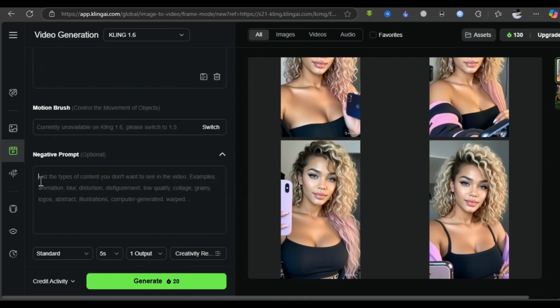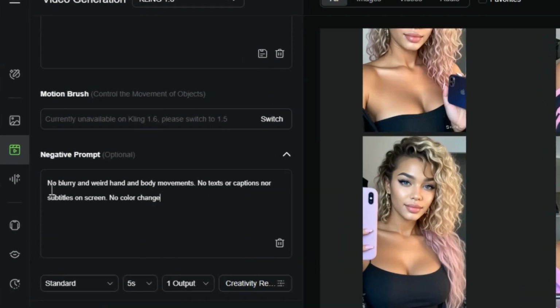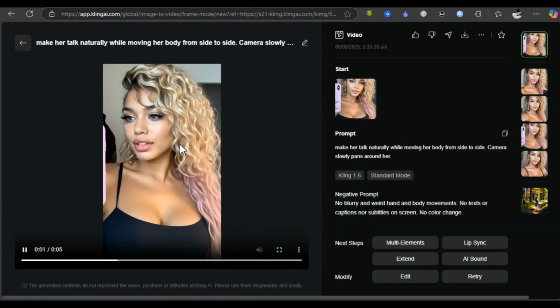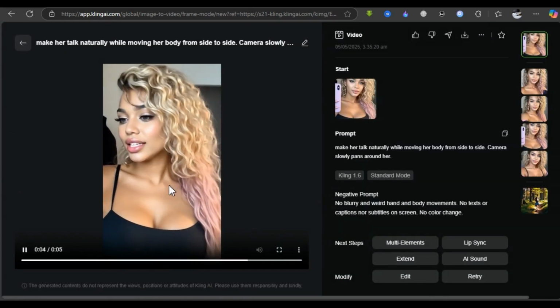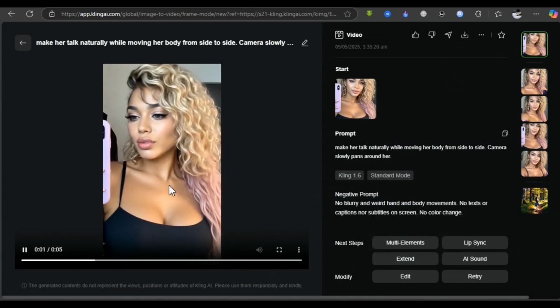Now for the negative prompt, you could just type: no blurry and weird hand and body movements. No text or captions nor subtitles on screen. No color change. And hit generate. And just like that, our influencer is now talking naturally and moving her body perfectly as well.